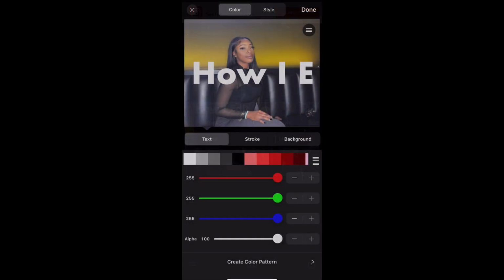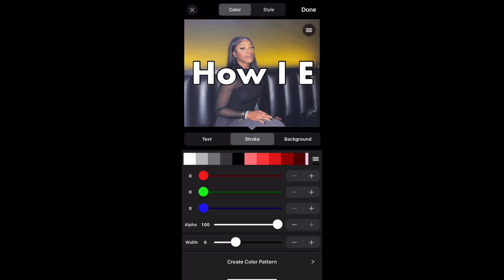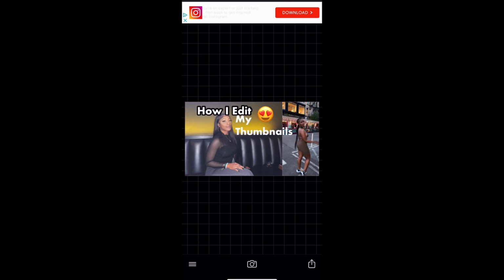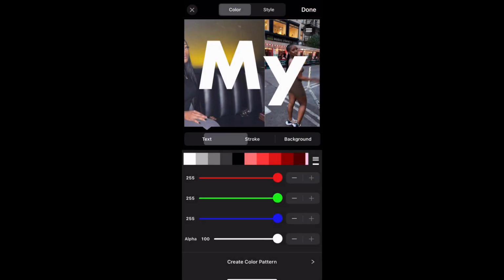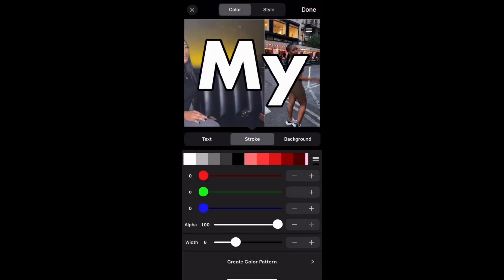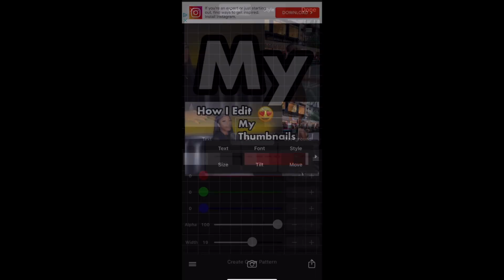So now we're just going to add a little bit more definition to the text. So I went to stroke, and I added a stroke to it. I guess that's what it's called. But I made it black, as you guys can see, and I did the same thing for the other one. I made the stroke black and pretty thick.